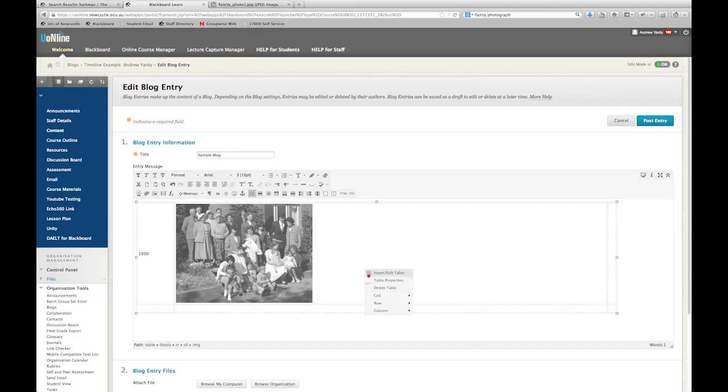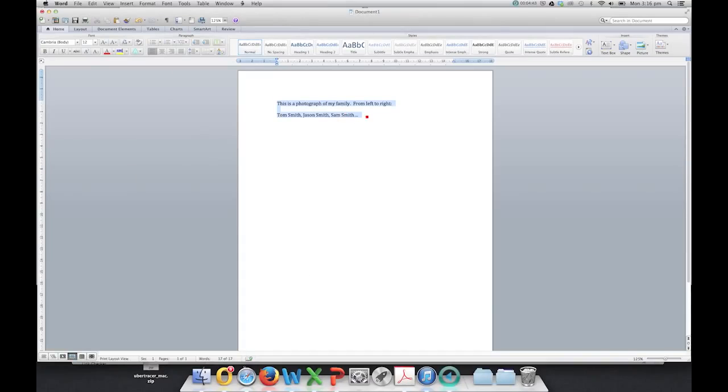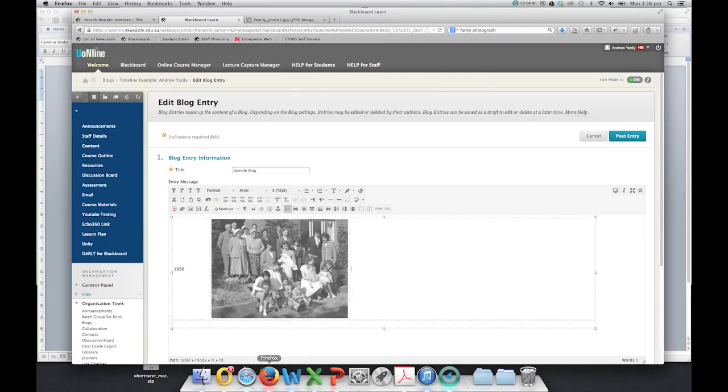Next we want to then again change the width of that cell, and we're going to set this to be 300 pixels wide, and we say update. So you can see here now what's happened is that we've got our date, we've got our image, and now we just want to put in our description. So I'm just going to jump into Word. What I'll do is I'll select the text and I say copy, and I move into Blackboard and I press Control V, which is paste.